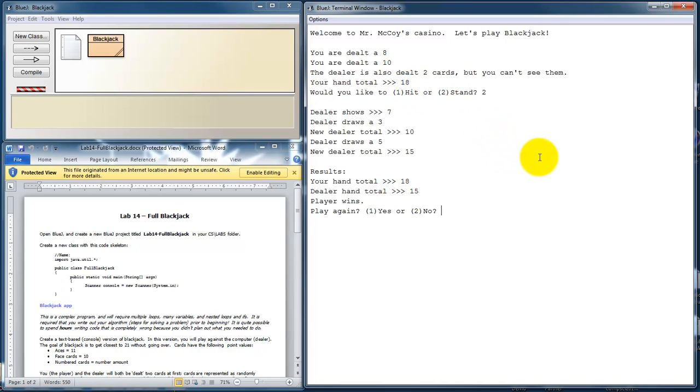So type 2. Dealer shows a 7, so the dealer must have had like a 4 and a 3 or a 5 and a 2 or something like that, but their two cards totaled up to a 7. Because that's 14 or less, the dealer is required to draw. The dealer drew a 3, so now the dealer's total is 10. Dealer is still required to draw. Dealer drew a 5, now the dealer's total is 15. And at 15, the dealer is required to stand.